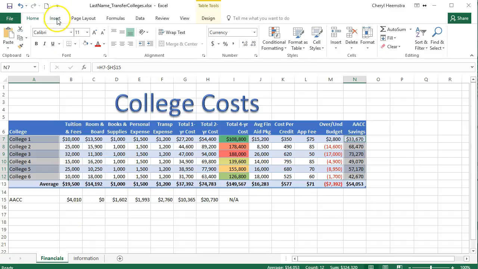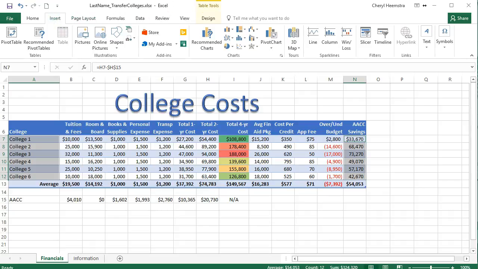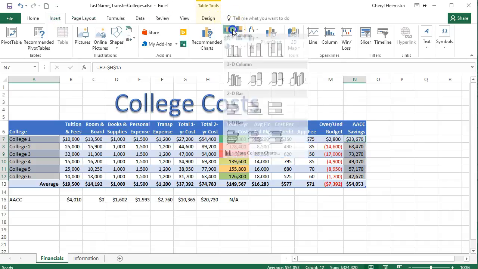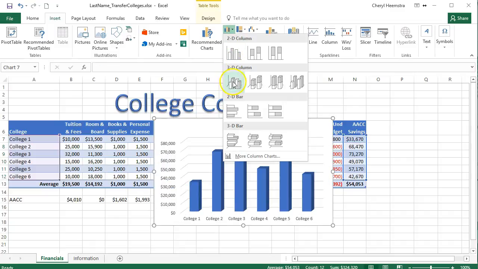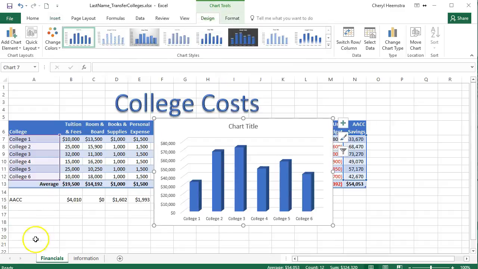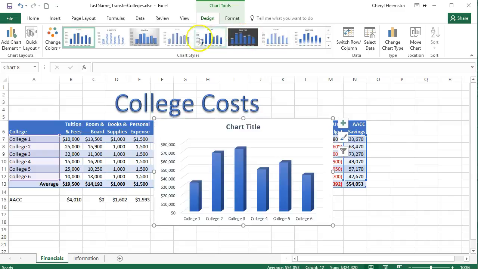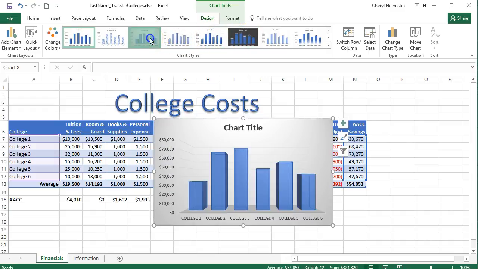So we're going to click on Insert, and then we're going to go over here to Insert Column or Bar Chart, and we're going to select the 3D clustered column. You'll notice that when the chart is inserted, the Chart Tools ribbon comes up, and you can choose any of these styles that you'd like. We're going to edit them. So I'm going to choose Style 3.